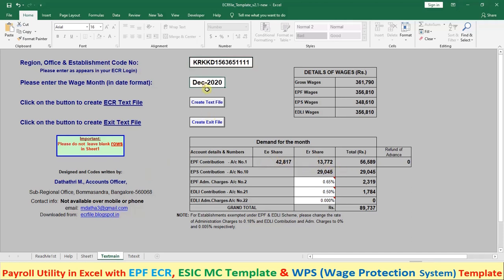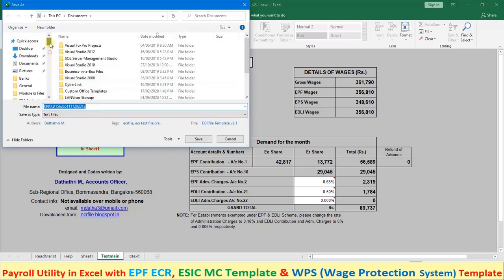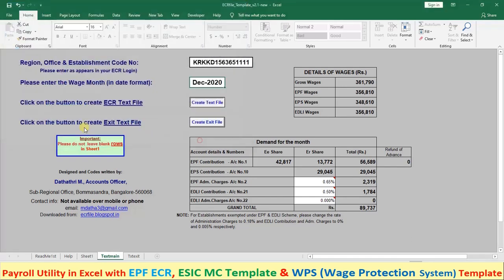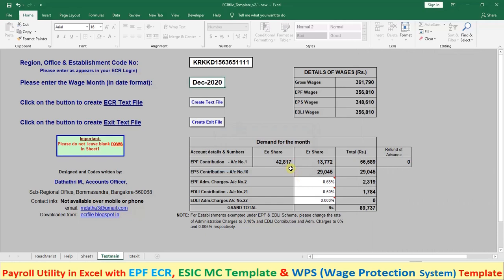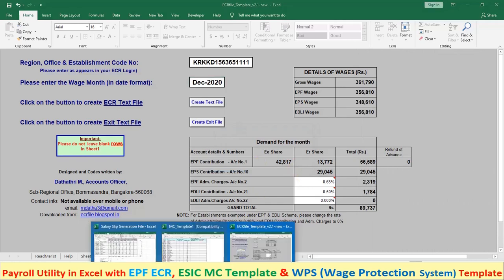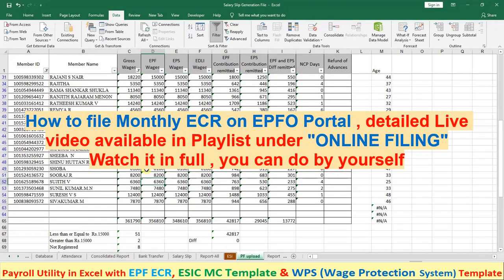Now select the wage month. After selecting the wage month, click on create text file. A text file will be created for uploading the same to the EPFO portal. Now it is very easy to file the EPFO return also. So now we completed two statutory parts, one ESI and one PF. No worry about calculations. Everything will be automatic.